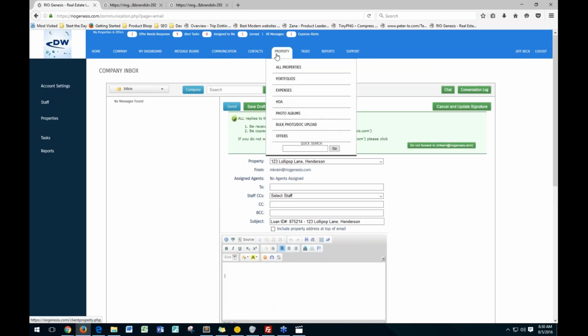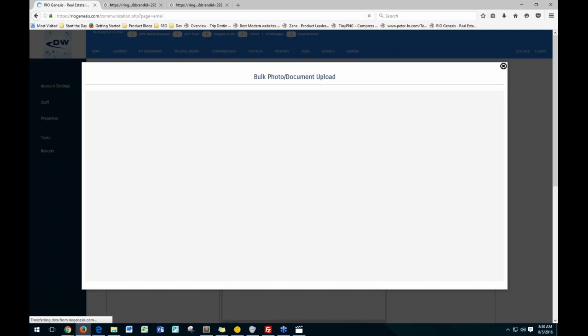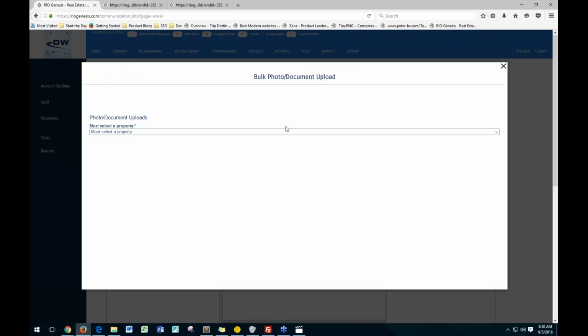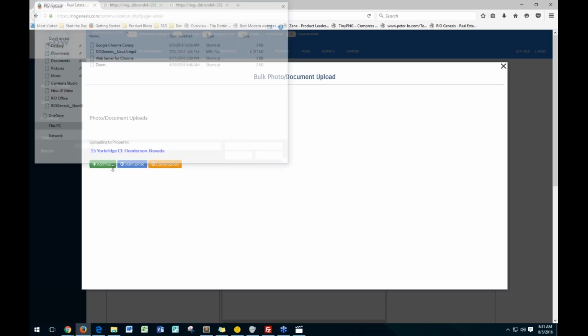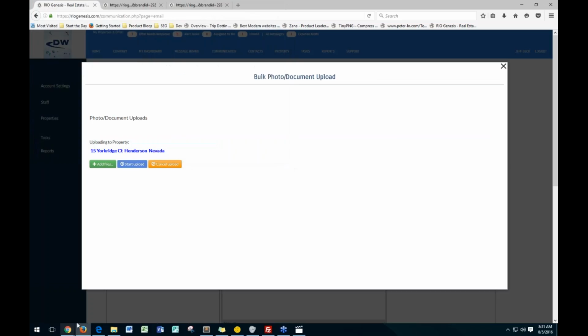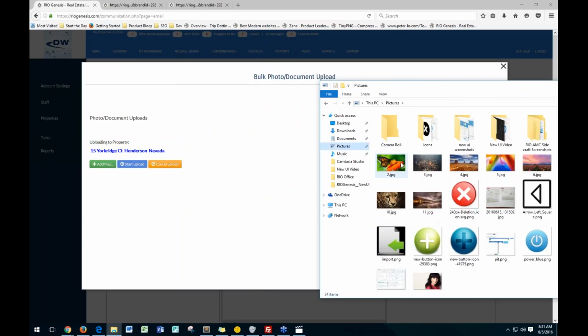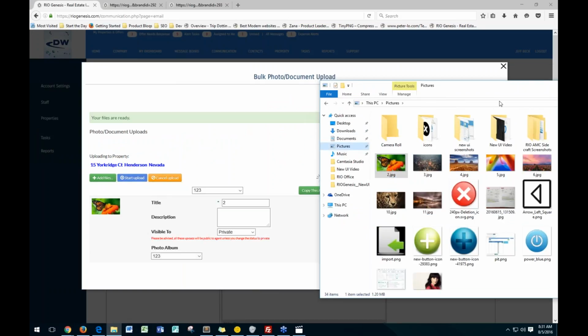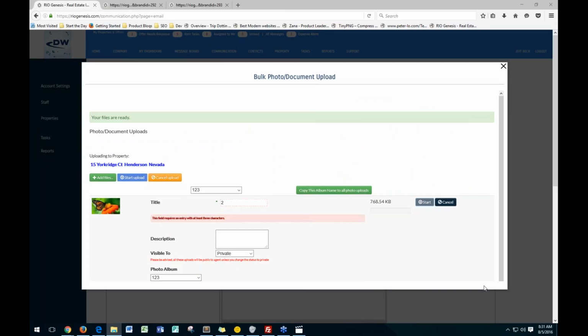You can just come over here to property and then go to photo or bulk photo document upload. Then you're going to select the property, add files. Or you can also do drag and drop. That's what most people do. Here, I'm going to show you that. It's a little bit better. You just come in here, drag and drop it right there, and it's going to start the flow.